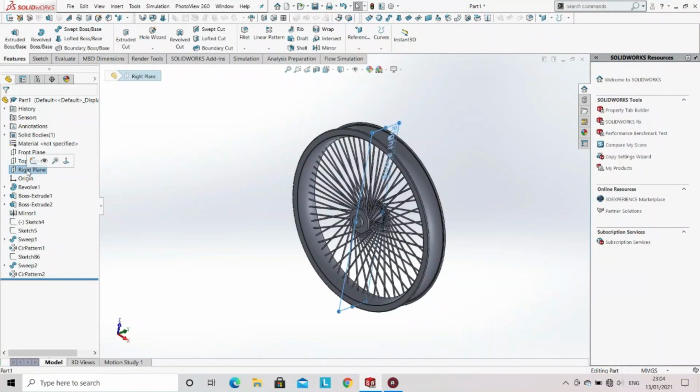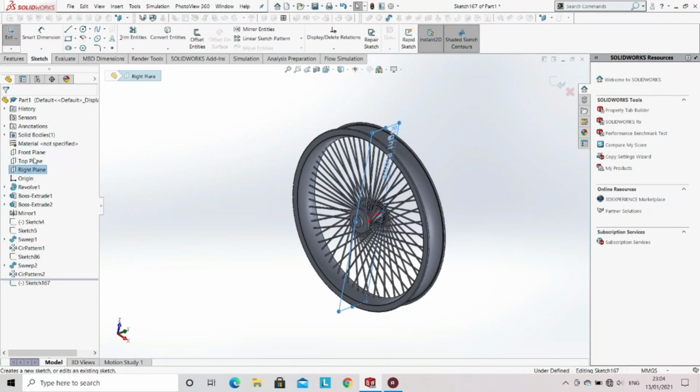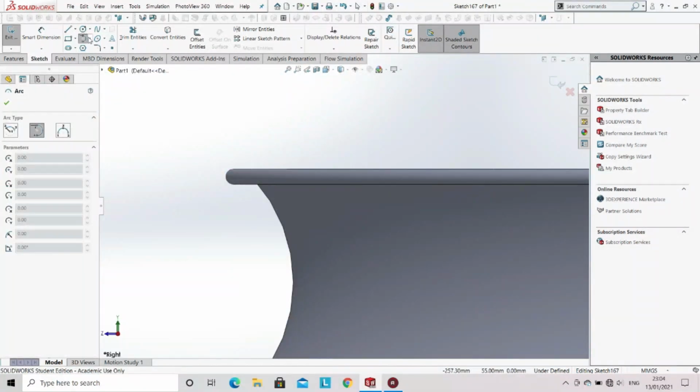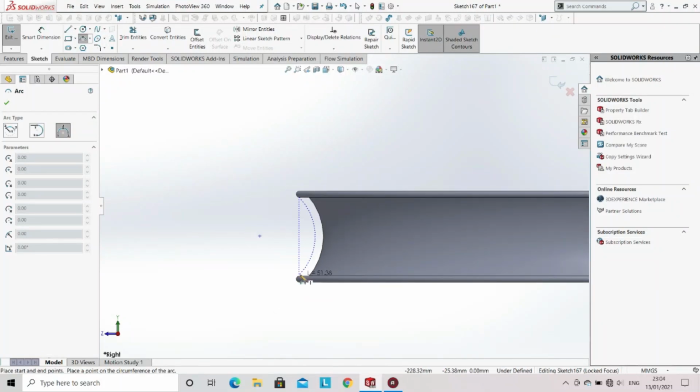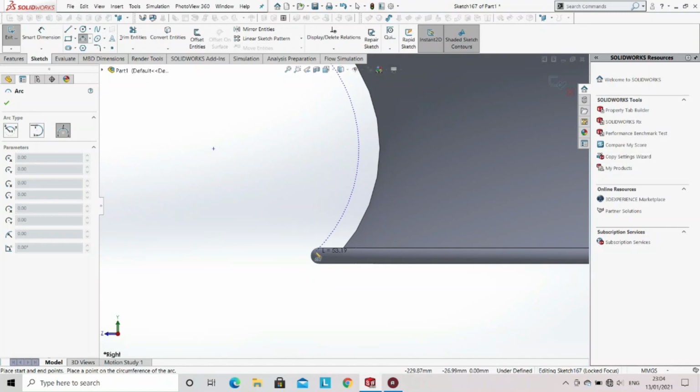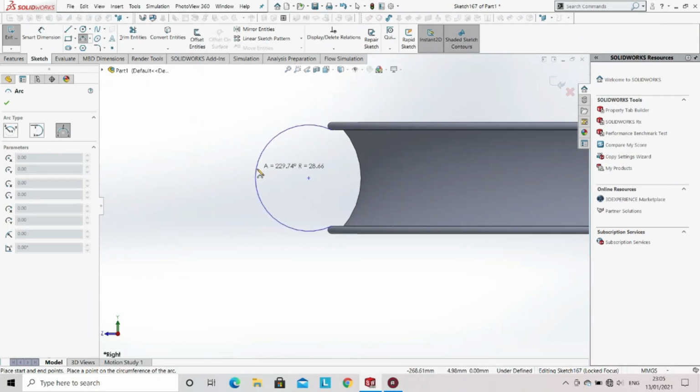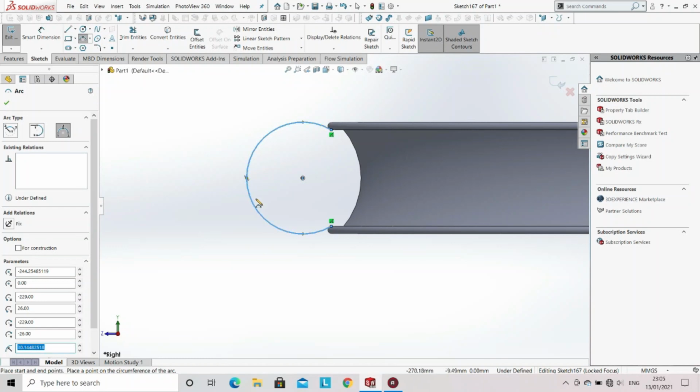Now select the right plane, click on the sketch option. Now click on the arrow on the side of arc option and then select 3-point arc. You can specify the dimension of this arc according to you.